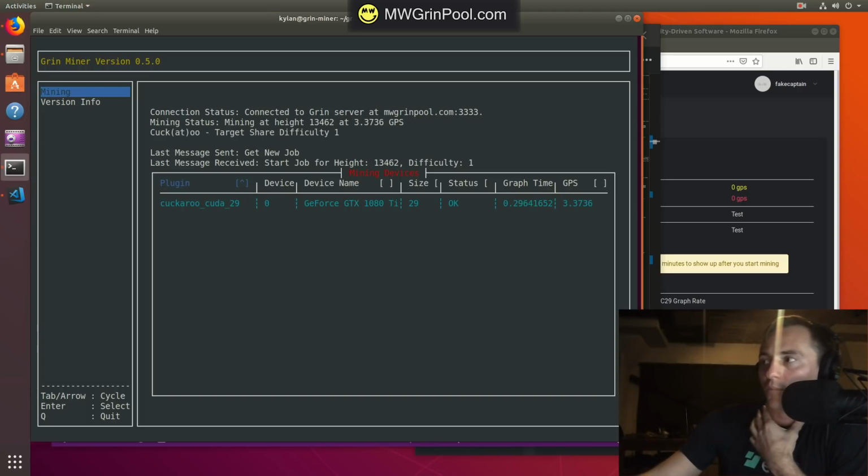GPS right there, 3.59, then 3.37, then 3.8. You get it. It fluctuates over time. So that's good. We are officially mining, and we are connected to our Stratum server.